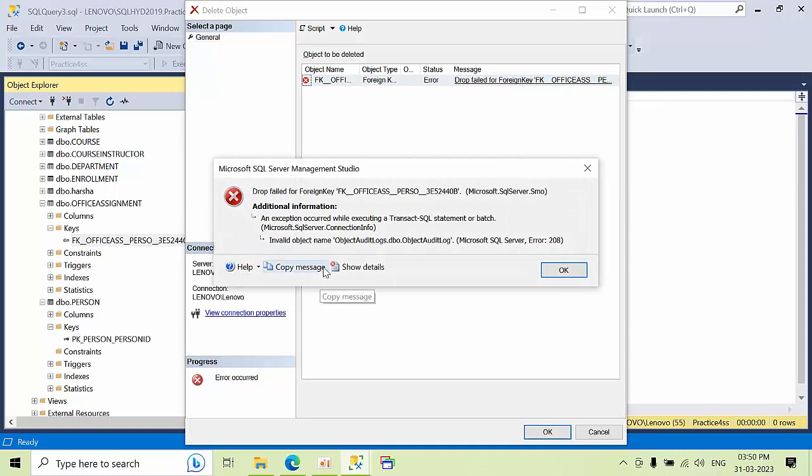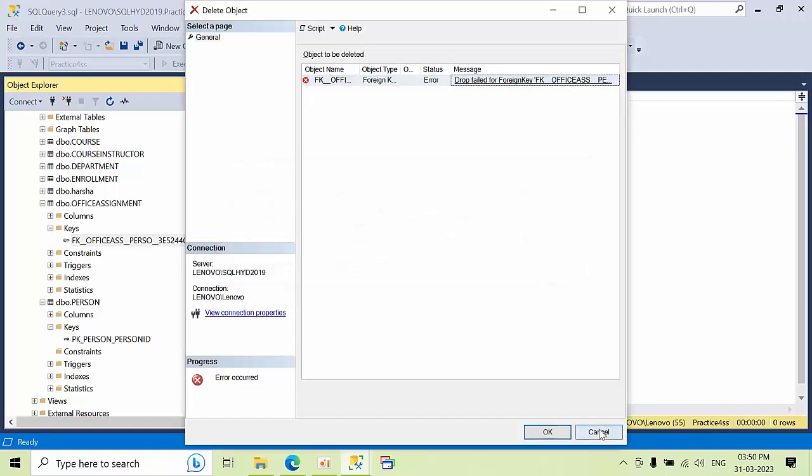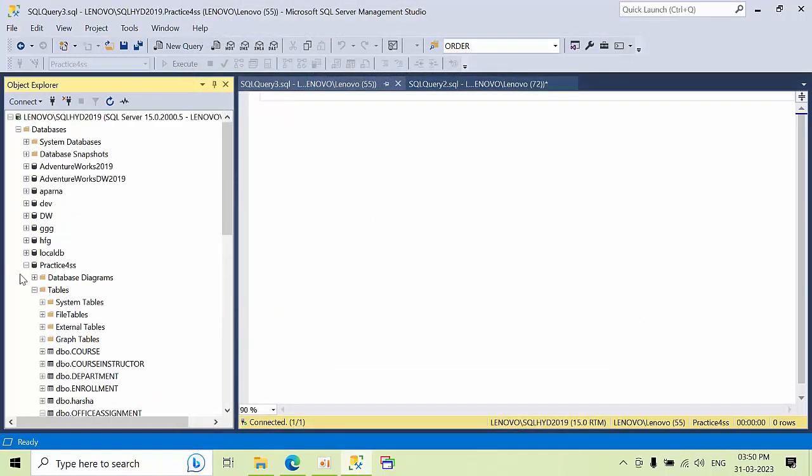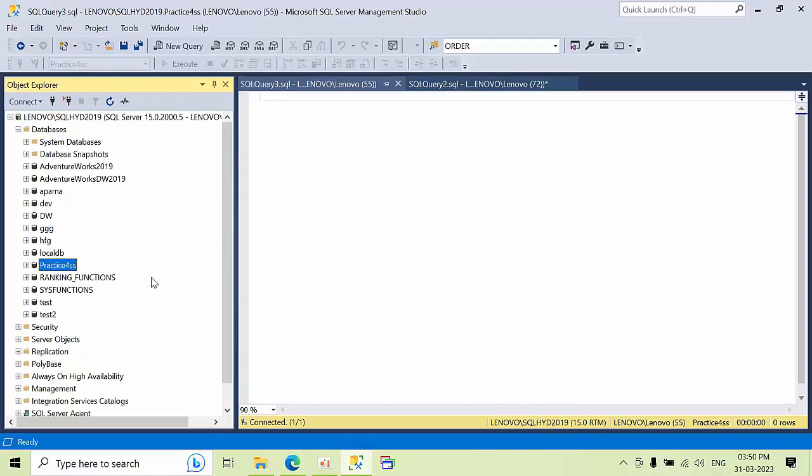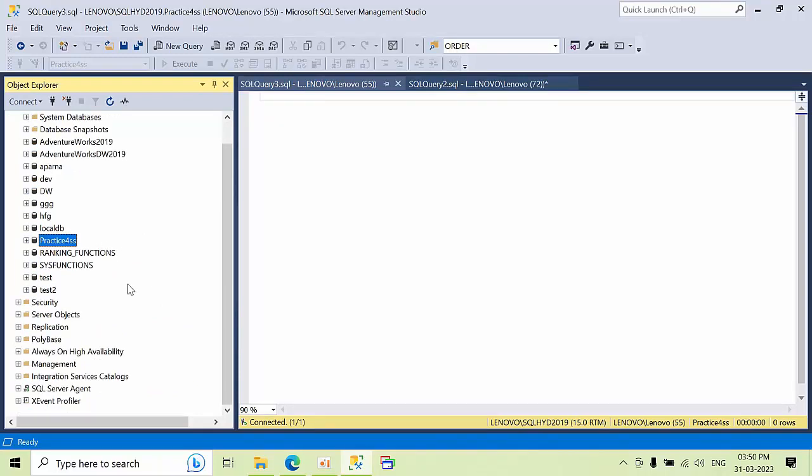I'm trying to delete the foreign key as well, but still I'm getting this error. Why? Because I know what I have done to this server. I have created a log of DDL changes. I created a trigger, so whatever I delete, create or alter, all the changes will get recorded into that audit table. That's the reason.